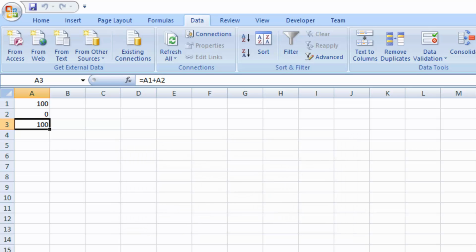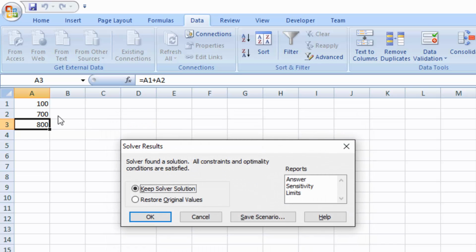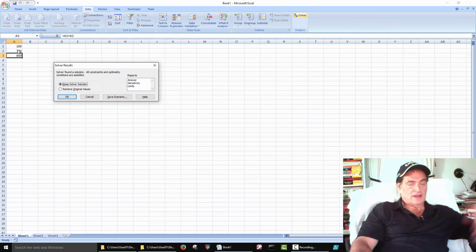Okay, we can run it again. And it's already set up. Maybe we want 800 here. And solve it. So now it's saying if we want 800 here, we got to put 700 here. Now, of course, this is a real simple example. If you're doing the accounting thing, your solver equation might be a lot more complicated, but this is just a real simple one just to show you the basics of what solver is and what it does.